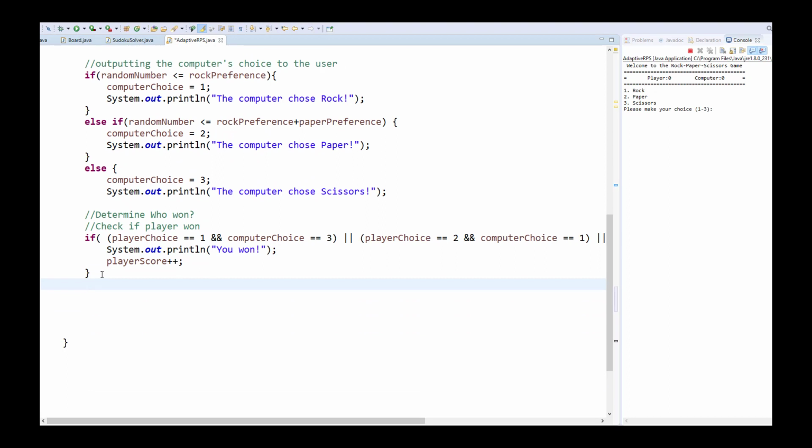Now, here's the thing. If the player did not win, we can check to see if they lost. But to check if they lost, we'd have to basically do a gigantic if statement like this. But instead, what we can do is say if the player choice is equal to the computer choice. So instead of checking for the loss, we're going to check for the draw. All right, and we can do something like this.